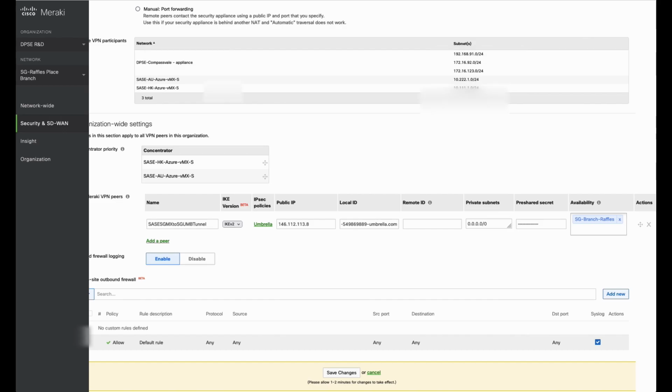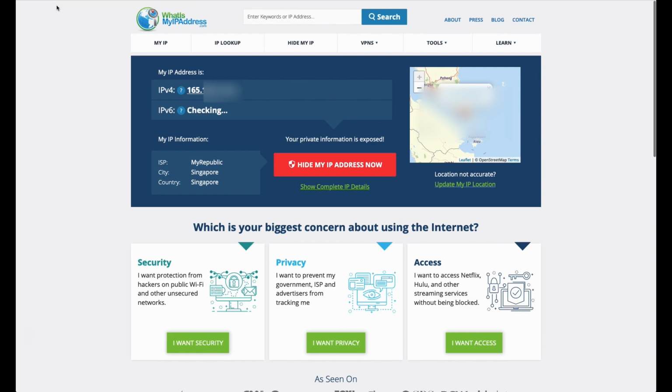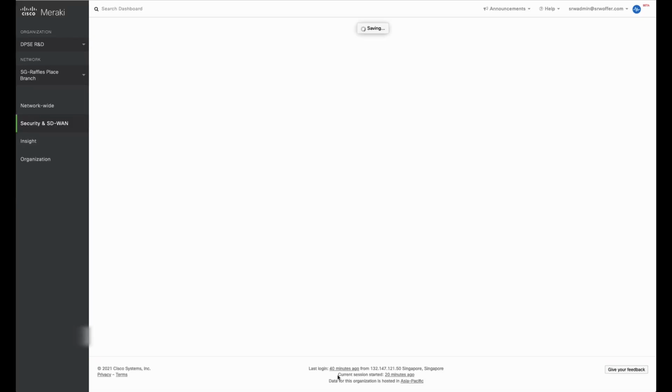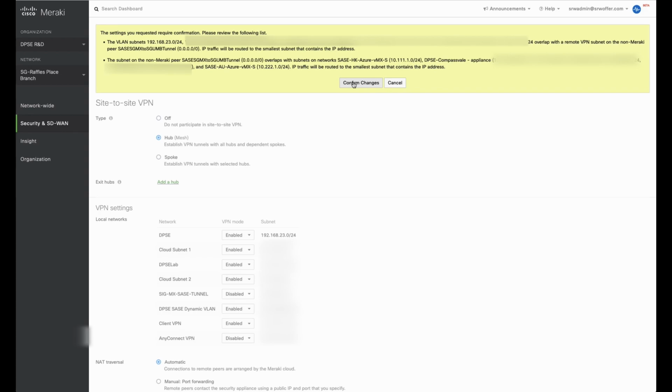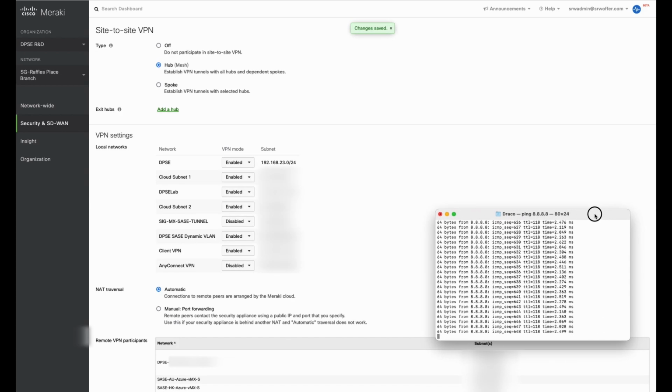Now, before we switch the tunnel, let's go over and take a look at my dynamic IP address. You can see right now, my IP address starts with 165 and it is from MyRepublic. Once I click save, there will be a confirmation to explain to you how the IP address will be routed through the smaller subnet, etc. You can just go ahead and confirm the changes after you read through the message, and you will see that the tunnel is now being negotiated and established. So you'll see that the ping goes down for a short while and then it comes back up. So we should have established the tunnel.